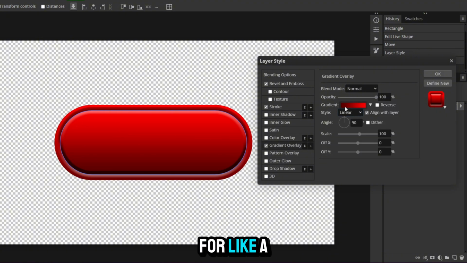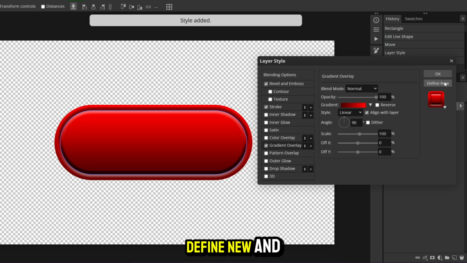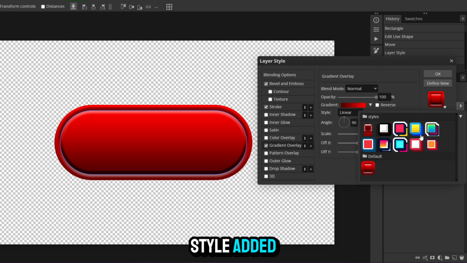Now, if you want to save this to use it on other buttons, but maybe change the color to something else for like a start button, then go to Define New and it will say Style Added. And now you'll find the style right here that you can use later on.